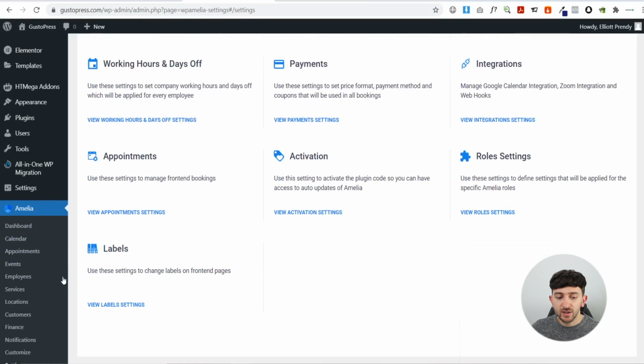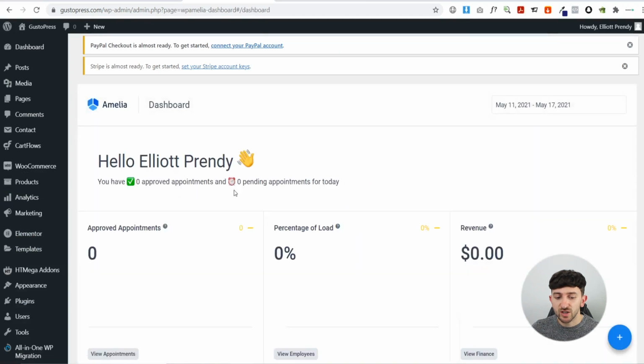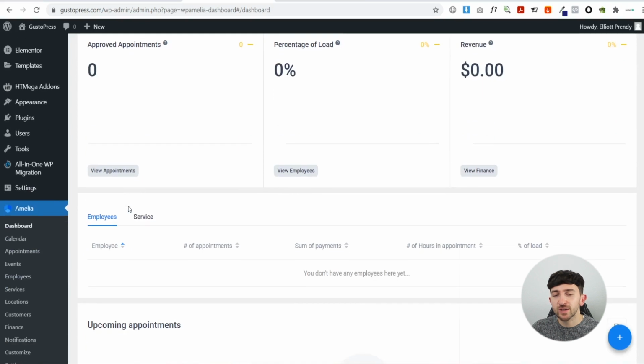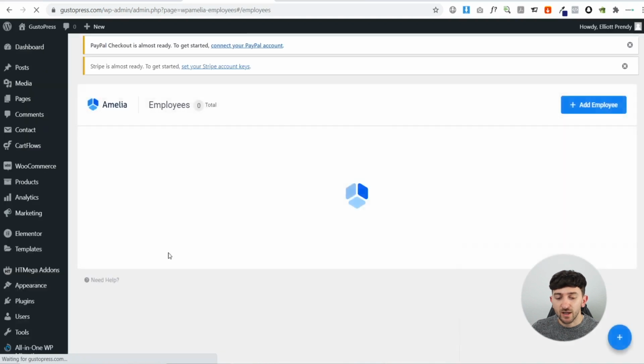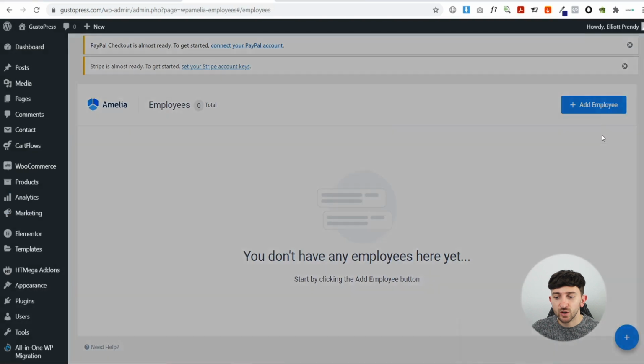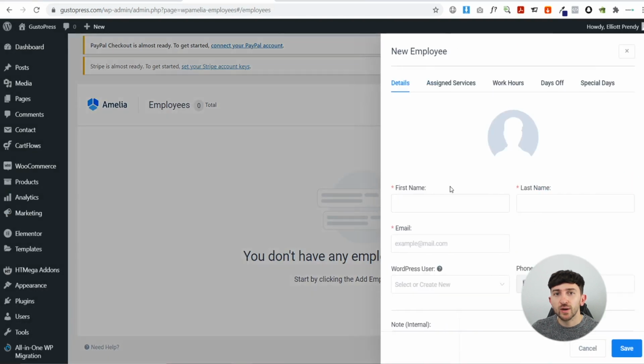And also over here, if we go over to the dashboard, you will see the people that have actually booked with you. So you can see over here, we've got Hello Elliot Prindy. What you would actually need to do is go over to employees over here, and set yourself up as an employee using the Amelia plugin. Right now you can see we don't have any employees, so you can just click on add employee. Enter in your first name, your last name, your email address, and then you will be set up as an employee.